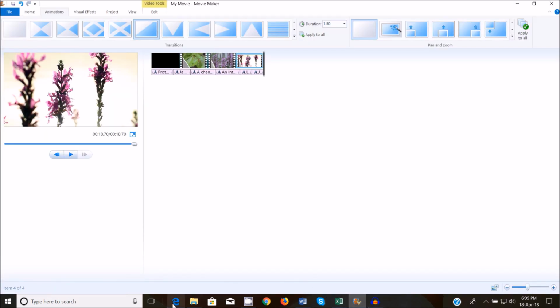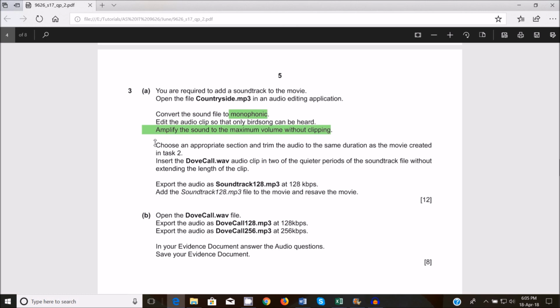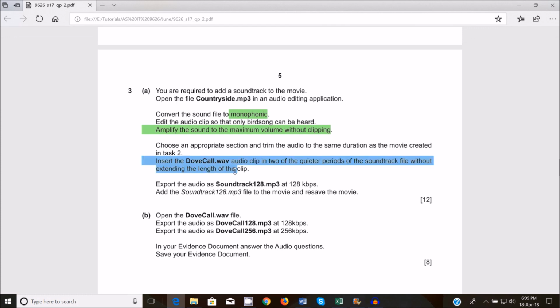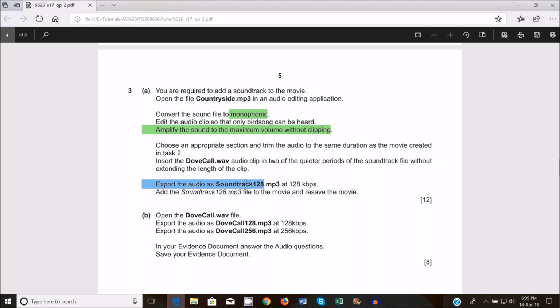Okay, so it says insert without extending the length of the clip. So we have not extended the length of the clip. Export the audio as soundtrack 128 MP3 at 128 kilobits per second. So I'm going to do just that.